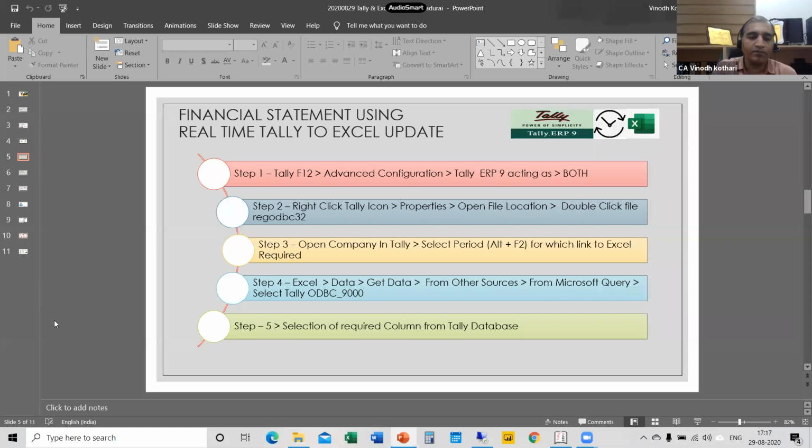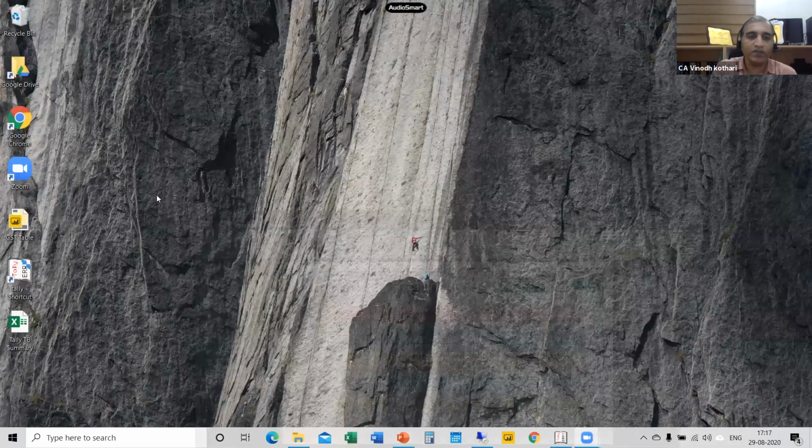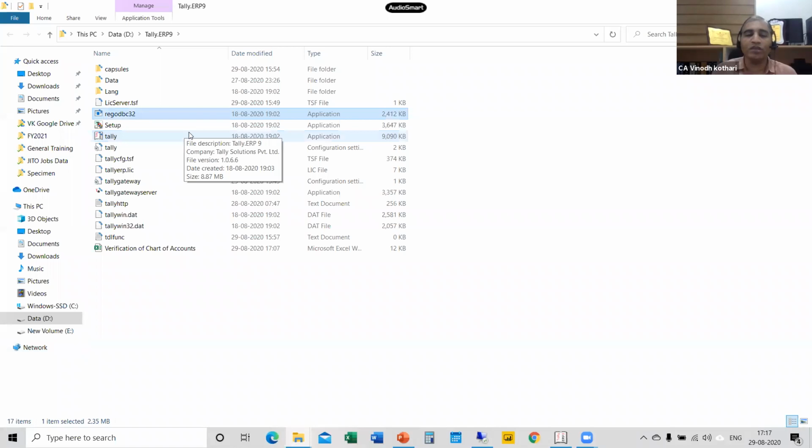Right click, properties, open file location. You can find this file, REGODBC32. Just double click on that. If there is an incompatibility, your Excel is 32-bit, your system is 64-bit, then you have to double click this file. Tally is providing this file along with the Tally package itself.